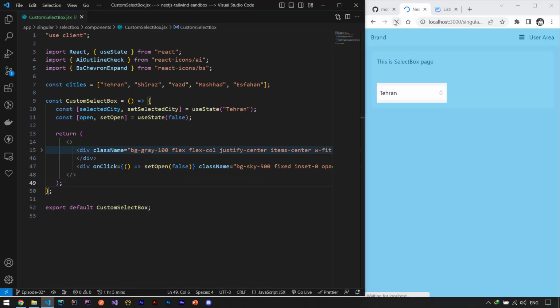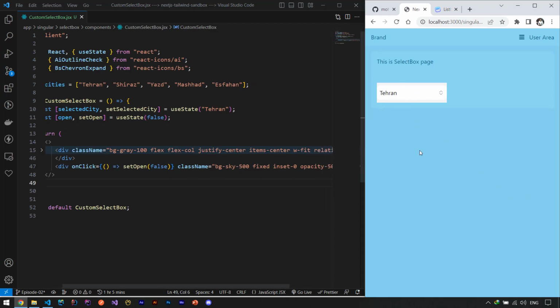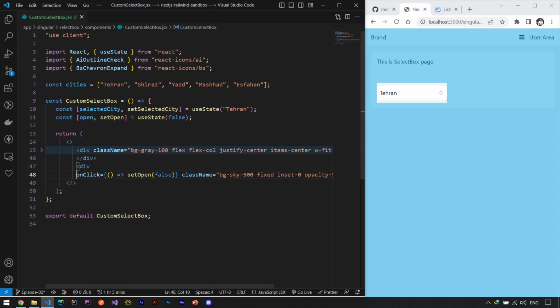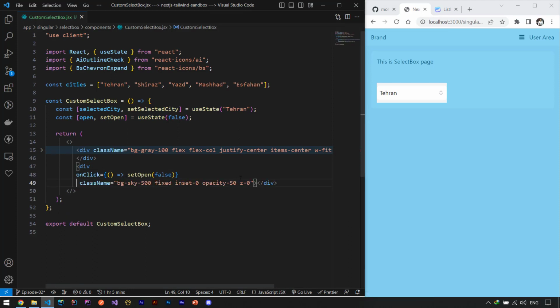So if anyone clicks on this, it will close. Let me show you. This is open, and if I click on this, the open state would change. So good. And the next thing is we don't want it to be shown when it is closed. So let's have a dynamic class name for this division.